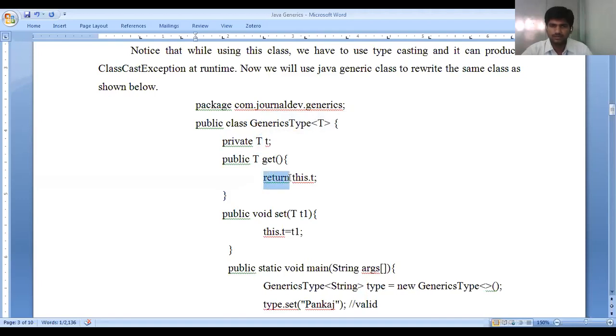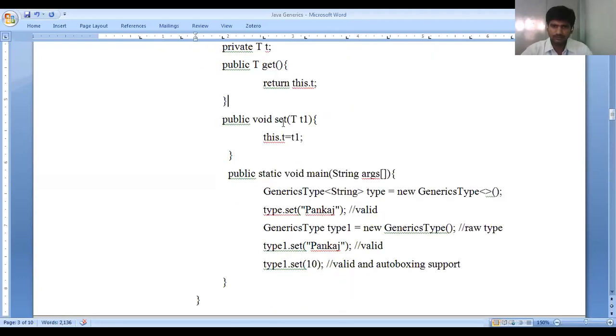This one is written with the object to which we refer the particular type, that is the current object. So this is a keyword. It refers to the current object. Then void set of T1 is written. So in public static void main, see the generic type is String. We mention the type, and these types we also set. So GenericType type1 equal to new GenericType. Then again we give type1.